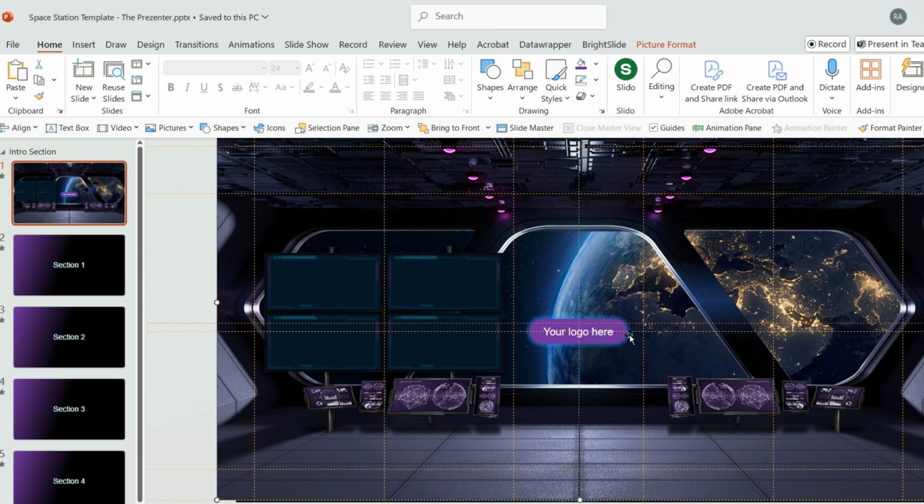I've also dropped a little shape that says your logo here. Feel free to just delete that and actually drop your logo on there. You can put it anywhere, to be honest. You could put your logo at the top of the window. It's entirely up to you. You don't even really need the logo on there if you don't have one.